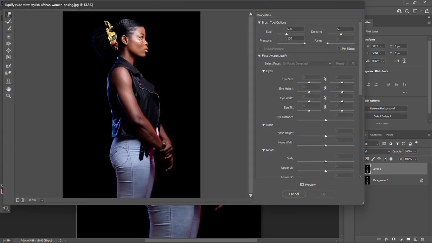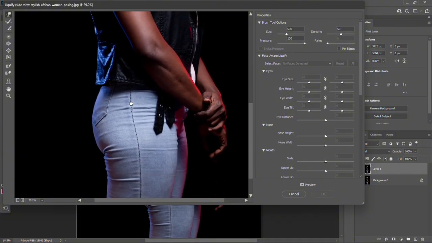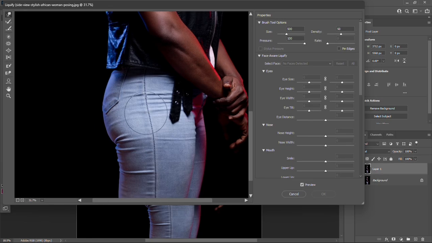Now let's zoom in to the shape or hip side, because that's where we want to add the changes. Now select your forward warp tool here and now click and drag.